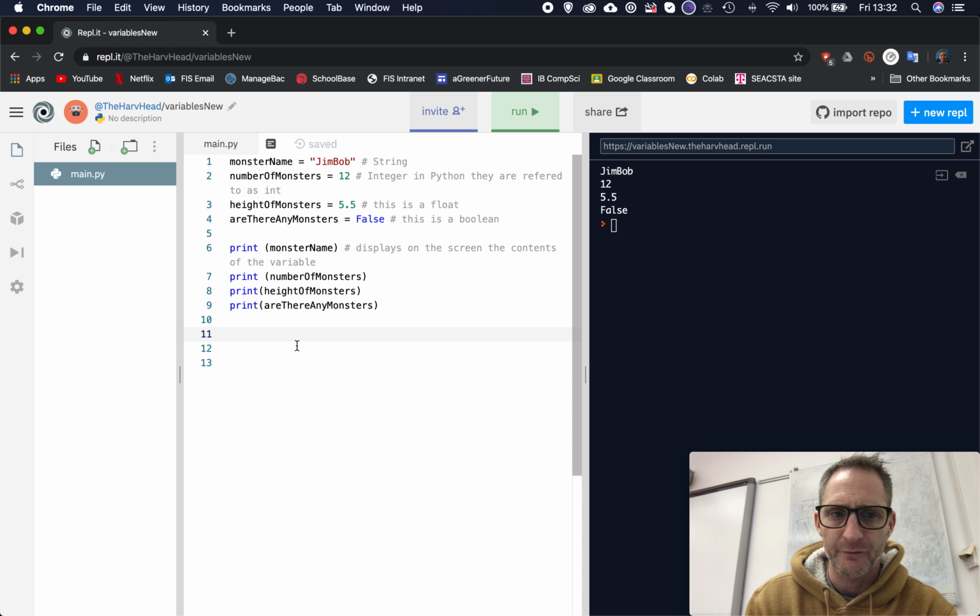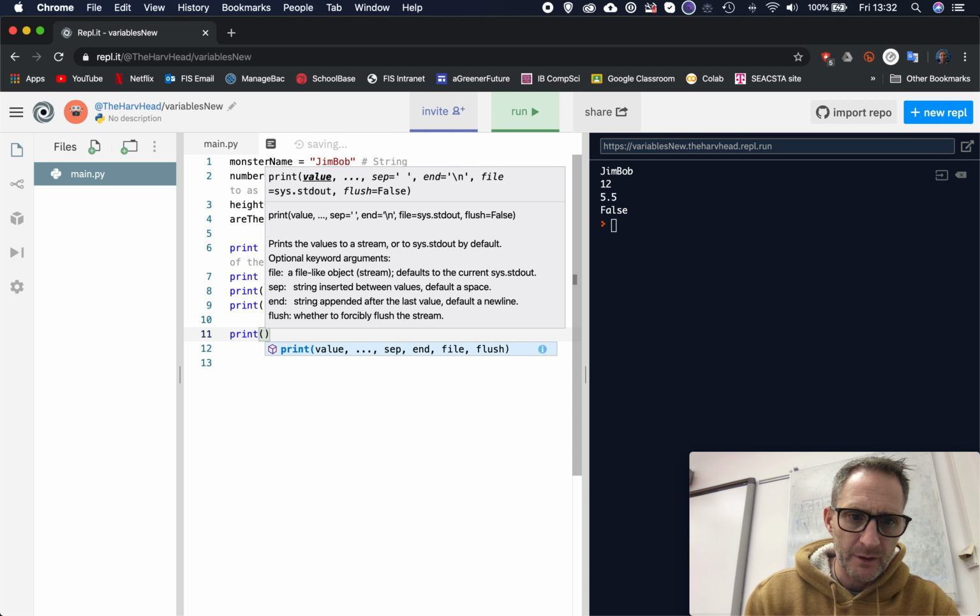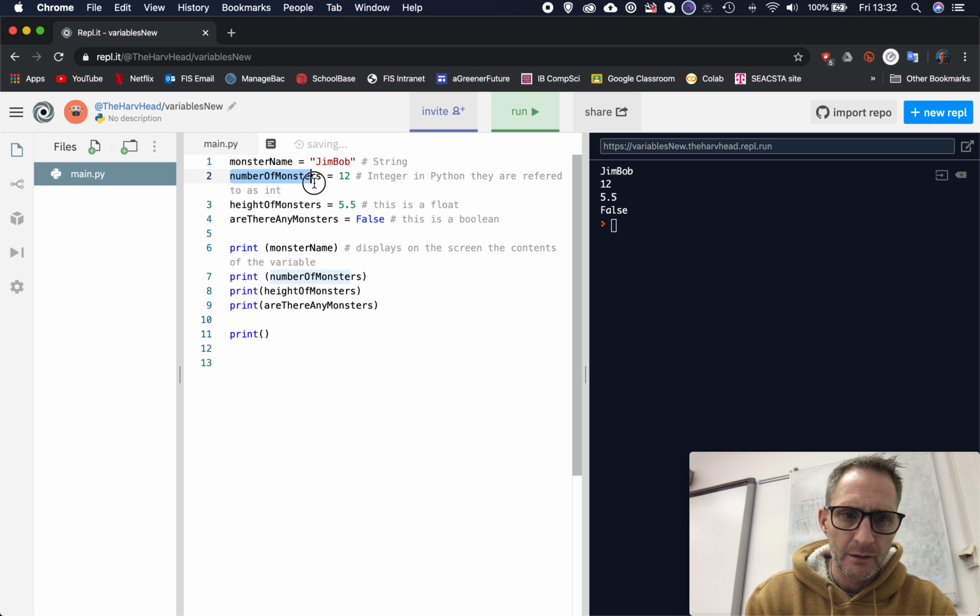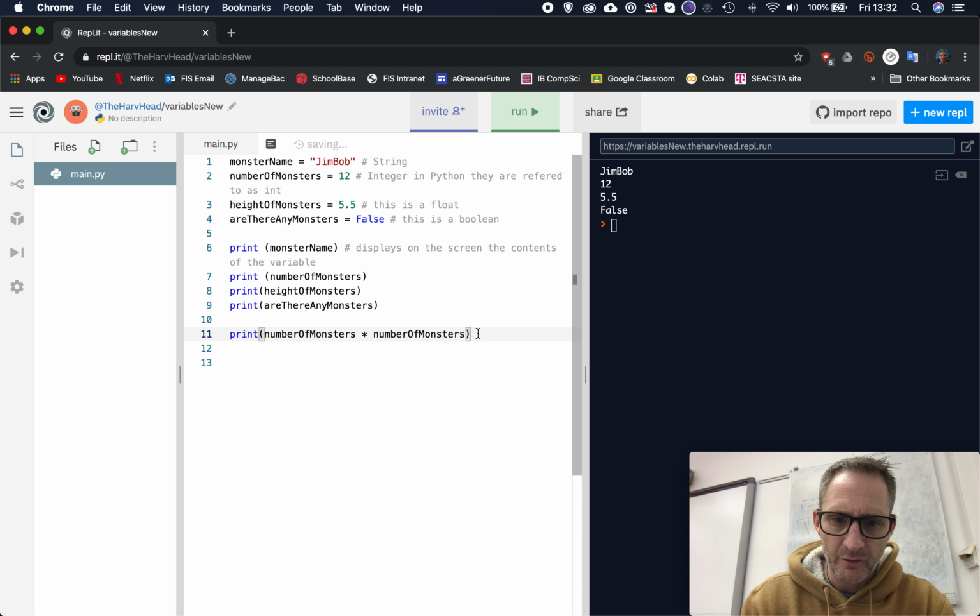We can use them in maths as well, so we could even print number of monsters and then multiply by the number of monsters. Run that, and you can see there we've got 144. So we can do multiplication like that.